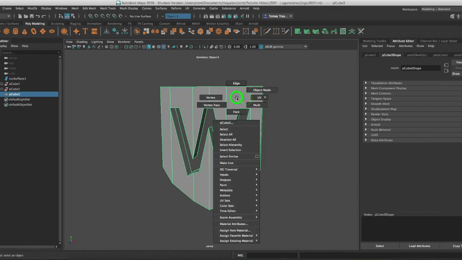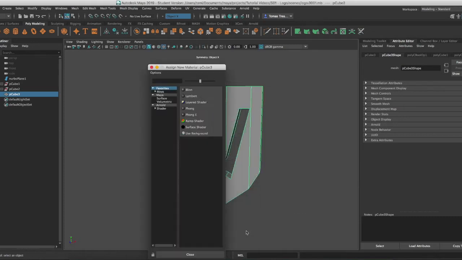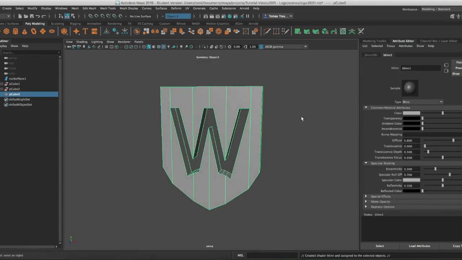And the next thing I want to do is create a new material. In this case, I will be using Blinn or Lambert. Lambert is completely without any reflections. Blinn gives a little bit of reflections, such as Phong and Phong E as well. So I'll just go with a little bit shinier color here.